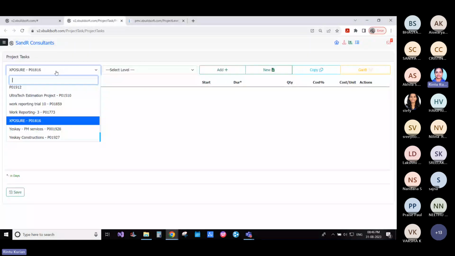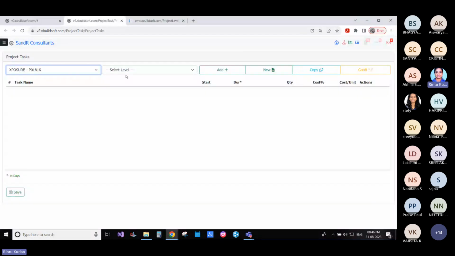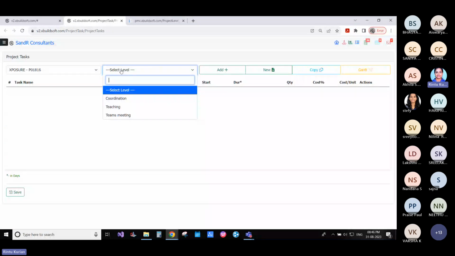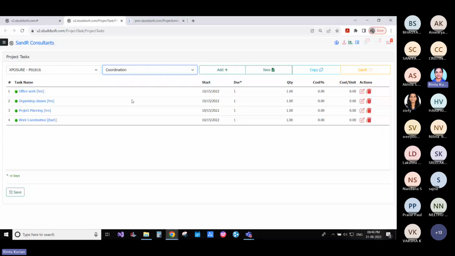Exposure itself has levels like coordination, teaching, and teams meeting. In order to handle your exposure sessions, we have a project running, and it's called exposure. It has a project ID and it has 3 levels. The first level is coordination. The coordination level has sub levels like office work and organization. These are called tasks. So the task office work is done under coordination. Organizing class is done under coordination.